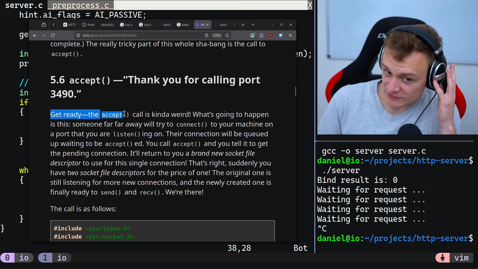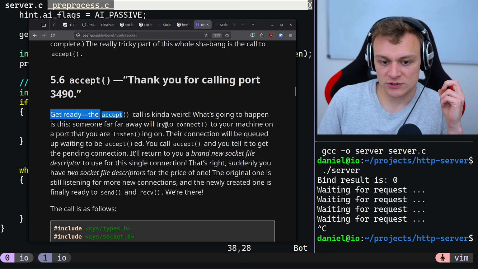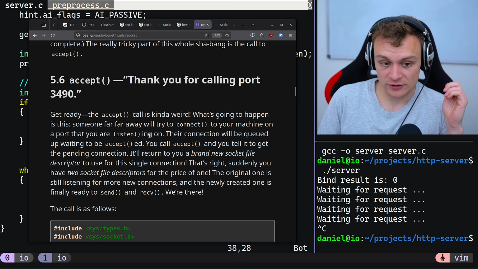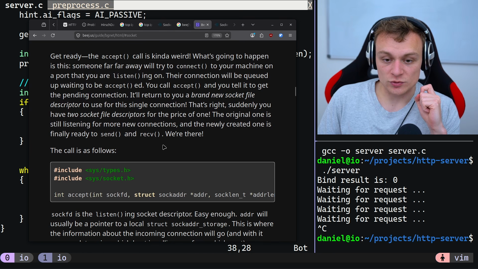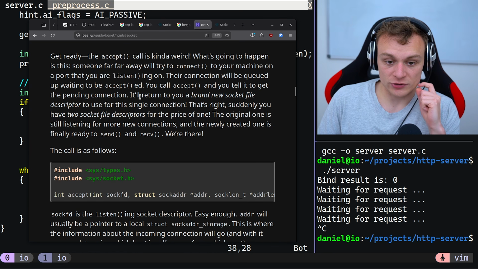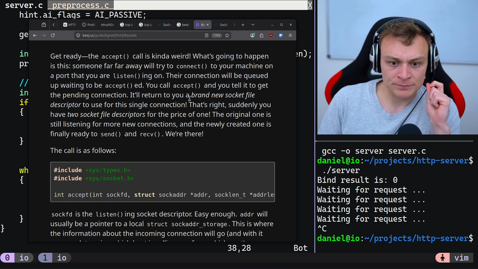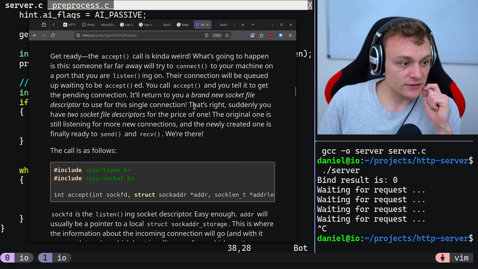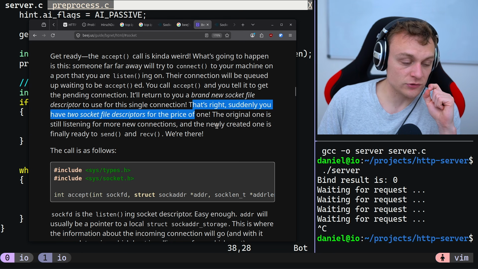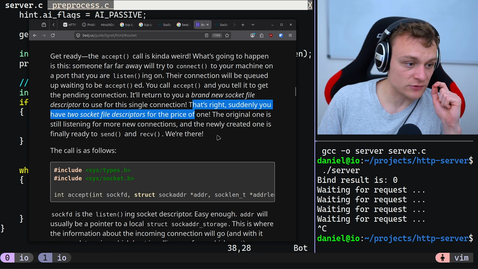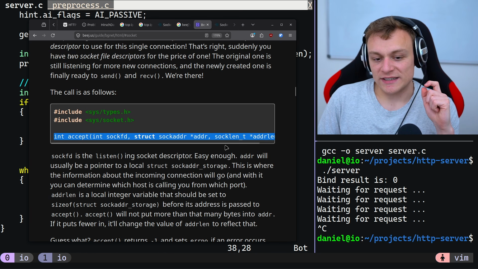So get ready. The accept call is kind of weird. What's going to happen is this: someone far away will try to connect to your machine on a port that you are listening on. Their connection will be queued, waiting to be accepted. You call accept and you tell it to get the pending connection. It'll return to you a brand new socket file descriptor to use for this single connection. Oh, right. That's right. Suddenly you have two socket file descriptors for the price of one. The original one is still listening for more connections, and the newly created one is finally ready to send and receive. We're there. Okay. So we accept something.